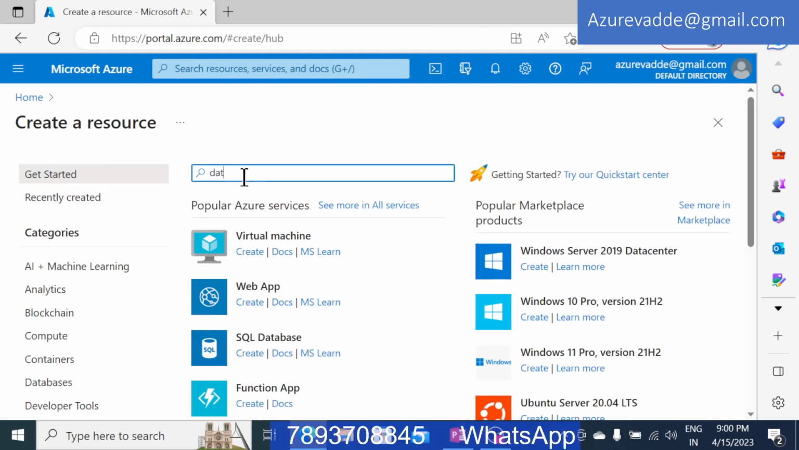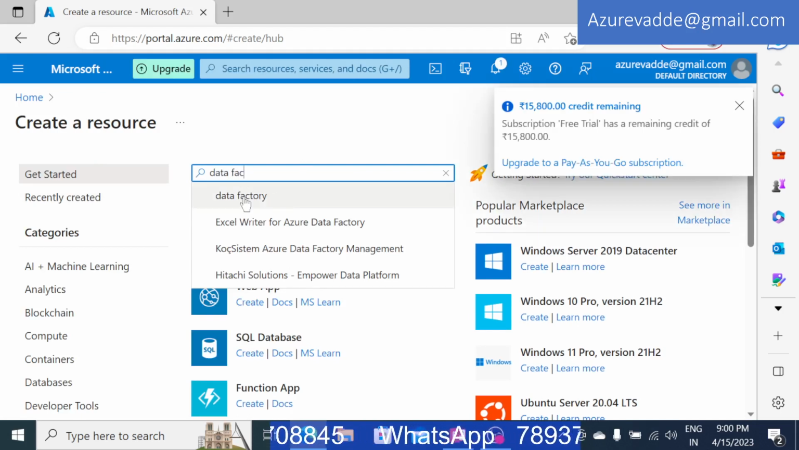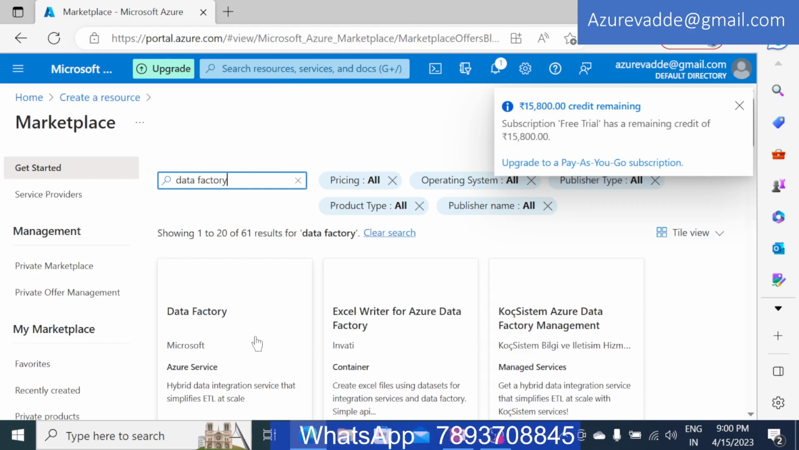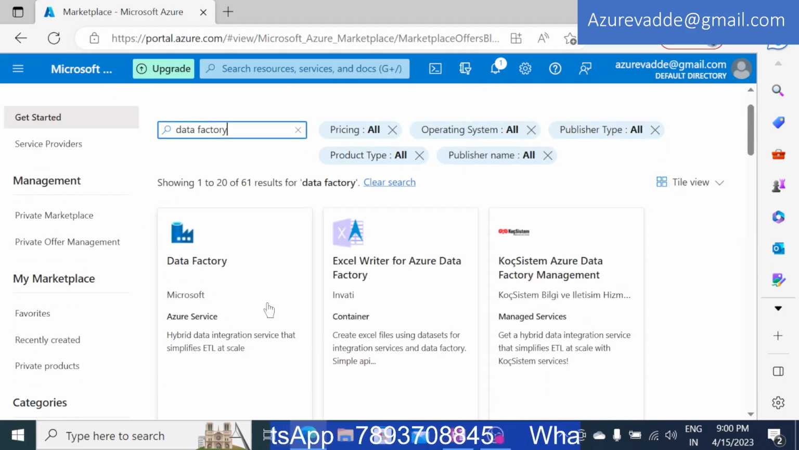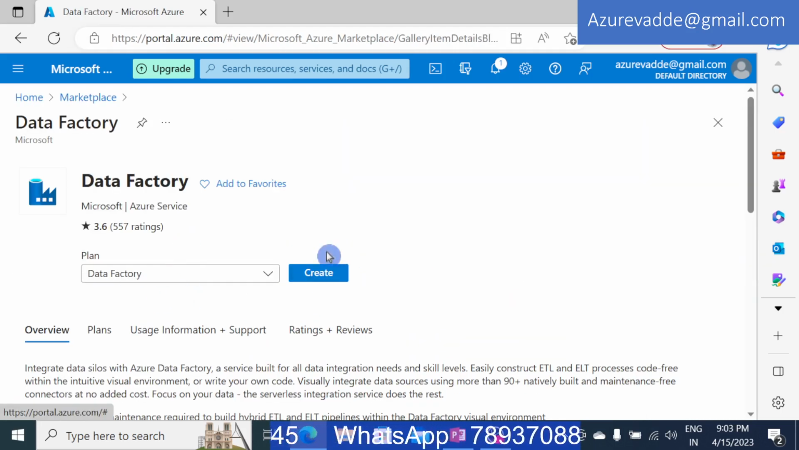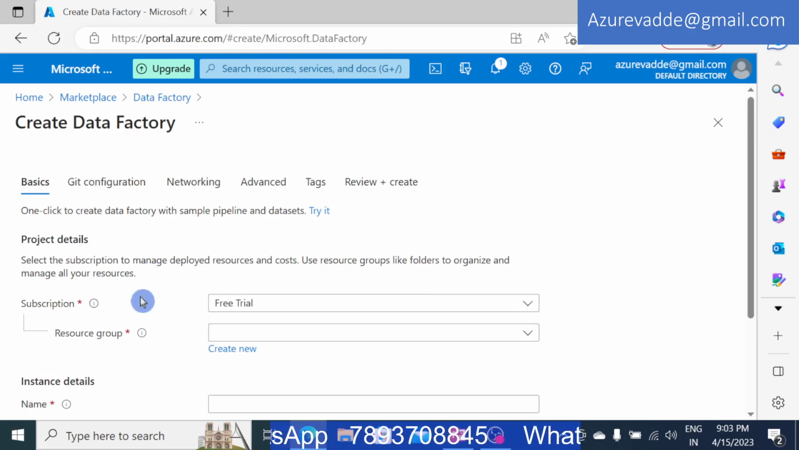Search for Data Factory. Click on Data Factory. Click on Data Factory. Then click Create. We need to fill in all the information.